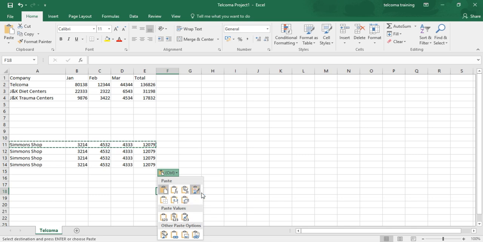The other option we have is Keep Source Formatting. Excel copies the formatting from the original cells and pastes this into the destination cells. The other option is No Borders. Excel pastes all the stuff in the cell selection without copying any border. If you have a border in your cell, the border will not be pasted or copied from your original cells.